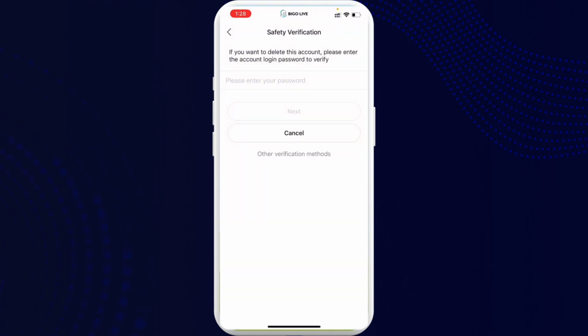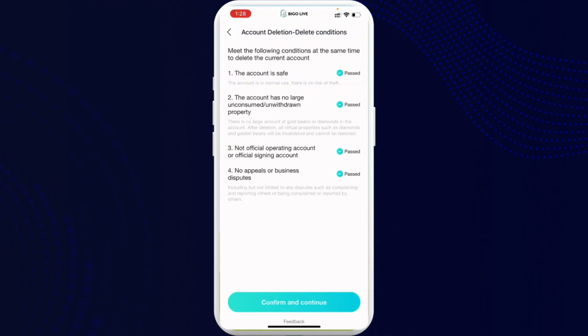Now what you have to do is enter your password and tap on next. Once you have entered your password correctly, it will take you to account deletion and delete conditions. And if you want to continue deleting your account, go ahead and tap on confirm and continue.